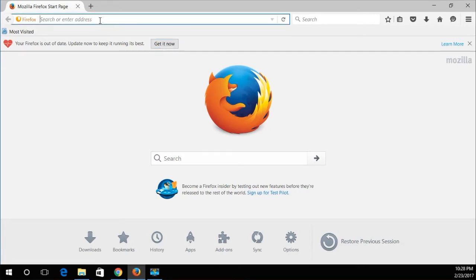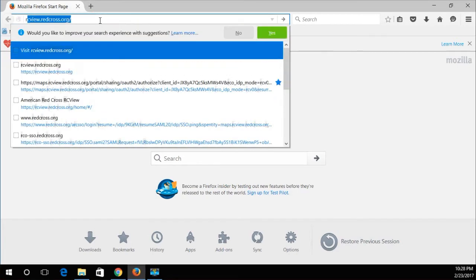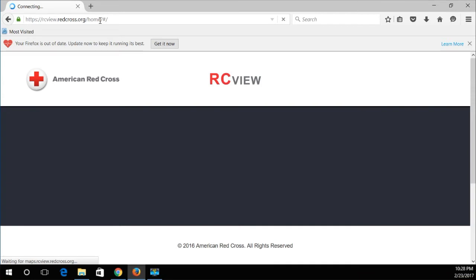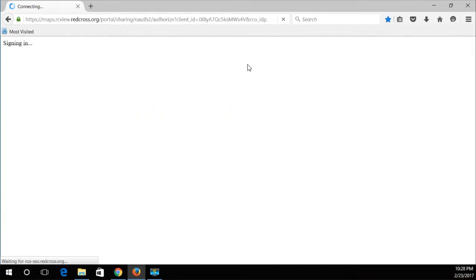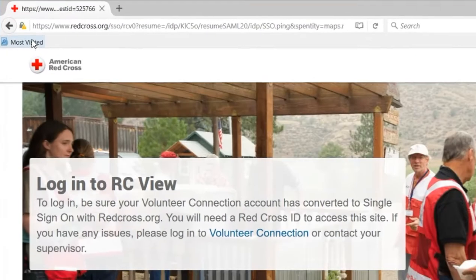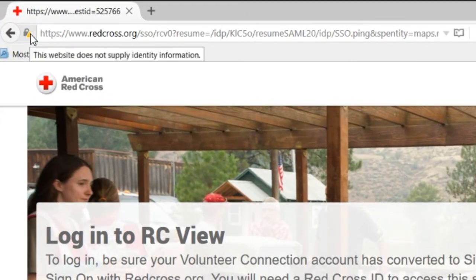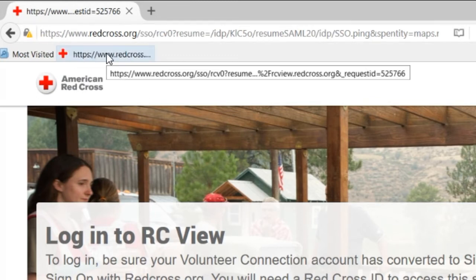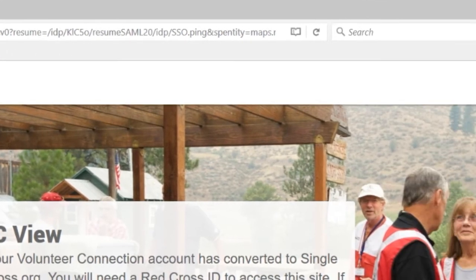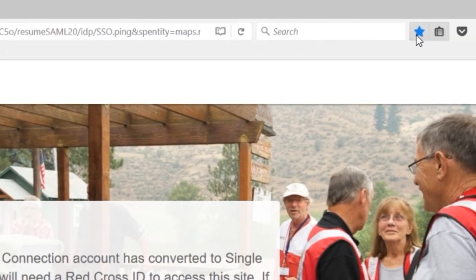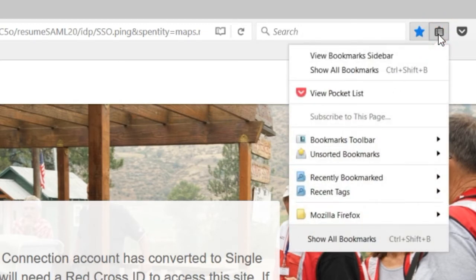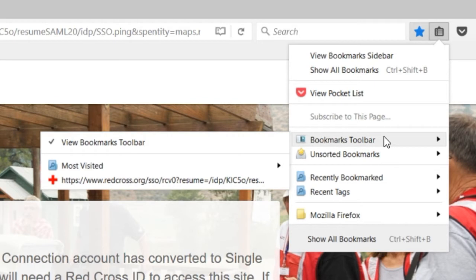In Firefox, I'm going to do kind of the same thing here. When I log into RCView, again, I can go to the address bar. I can grab that little padlock there, bring it down, and I can make a bookmark. If you don't have the bookmark bar, go over to the side, where there's a little star and a menu option. If you click that, go down to bookmark toolbar and then do view bookmark toolbar, and then you'll have the toolbar there.